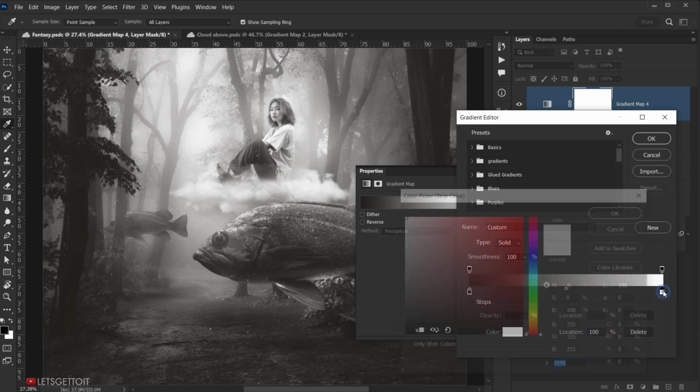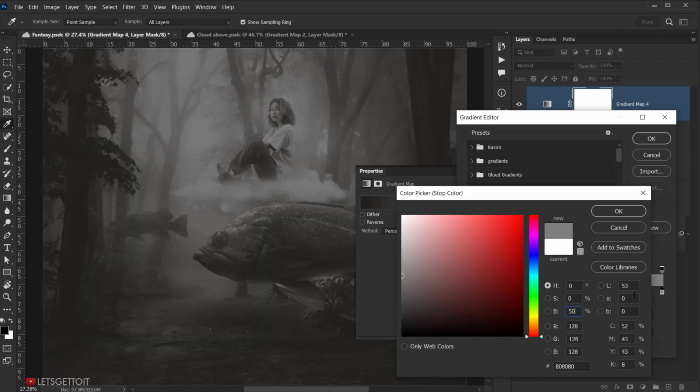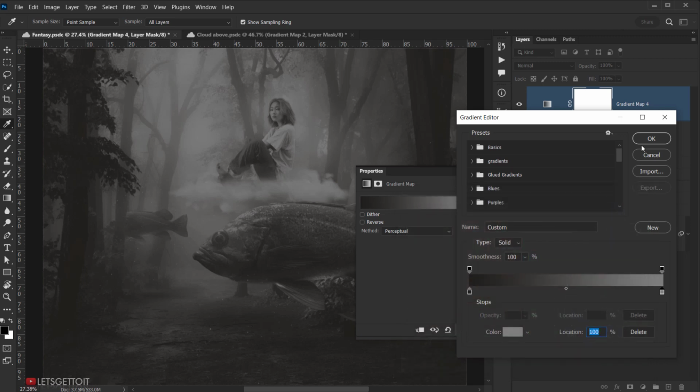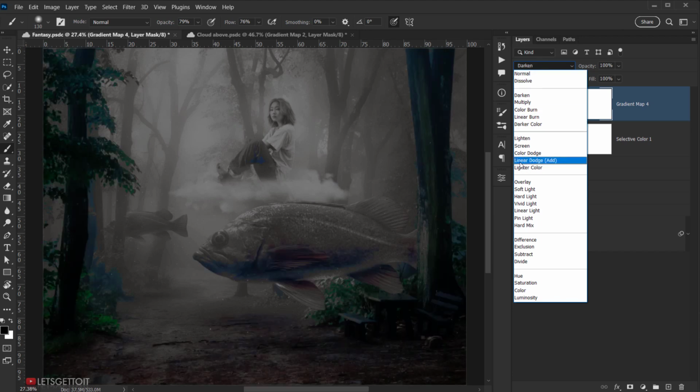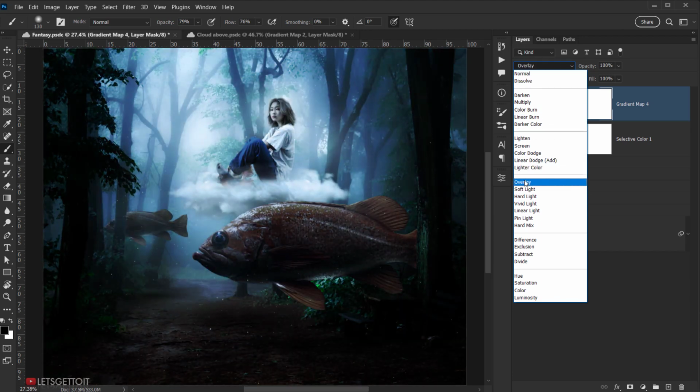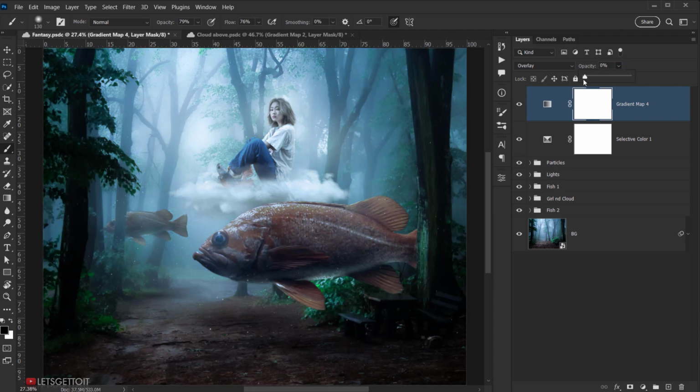And then I will change the white to a 50% gray actually, just like that. And yeah, it's 50% brightness in here, and I will press OK and OK. And then I will change the blending mode of this to soft light or overlay. Let's go with overlay and put down the opacity to 0 and go up.